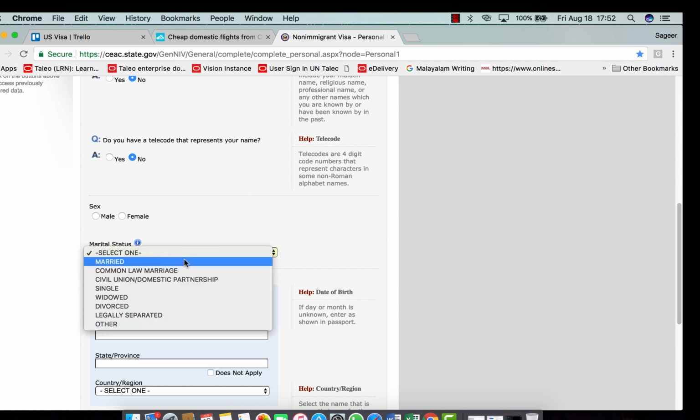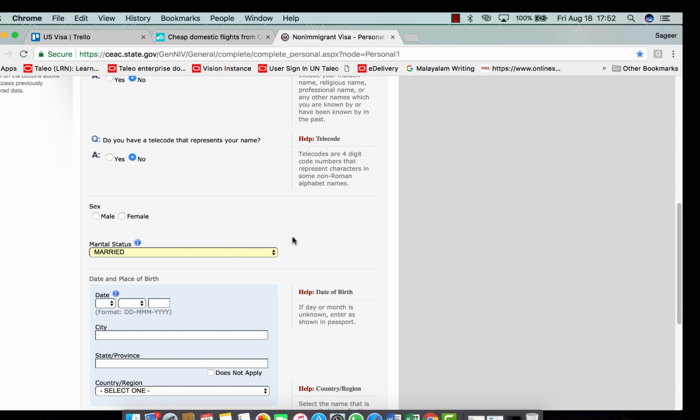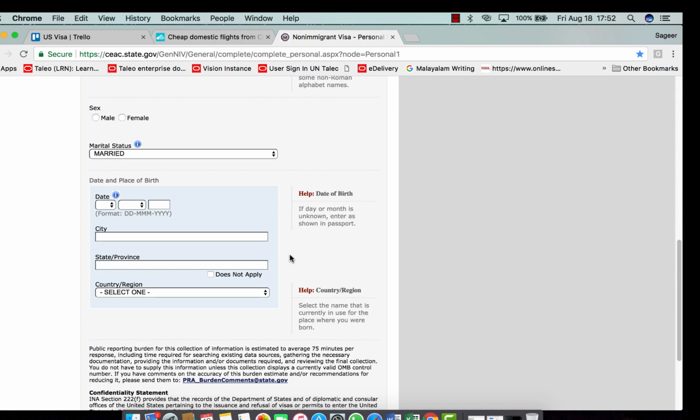Marital status. I'm going to select married here because I'm focusing more on how to make an application for a family of three or four. So I'm going to select some date, which possibly could be the date, and this is your city of birth. It'd be there in your passport. At the moment I'm selecting my city of birth, and this is definitely not my date of birth. I've just put some junk date of birth. And enter this one only if you have it in your passport.